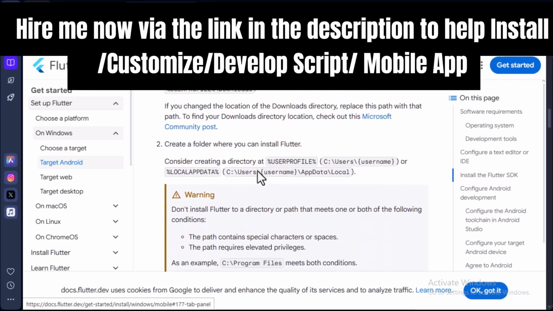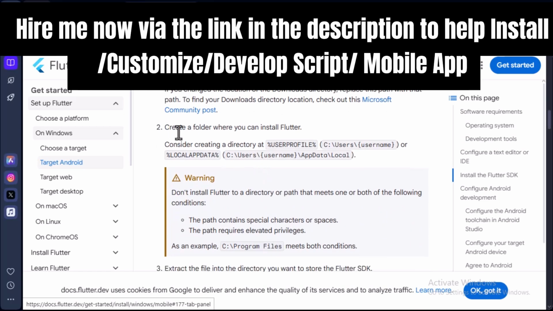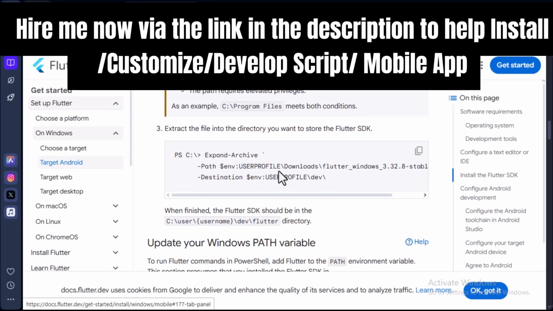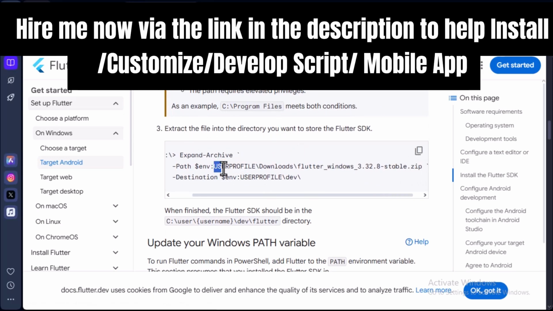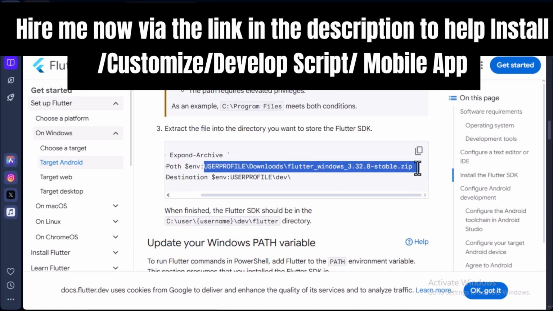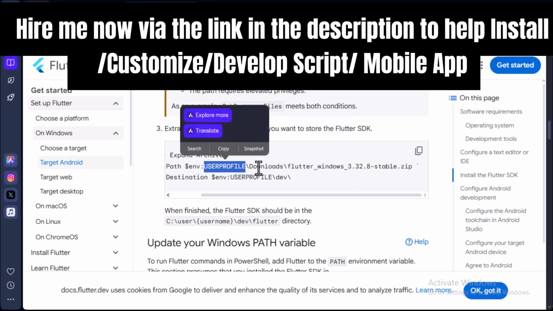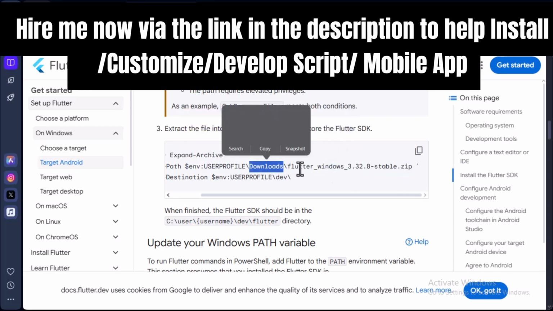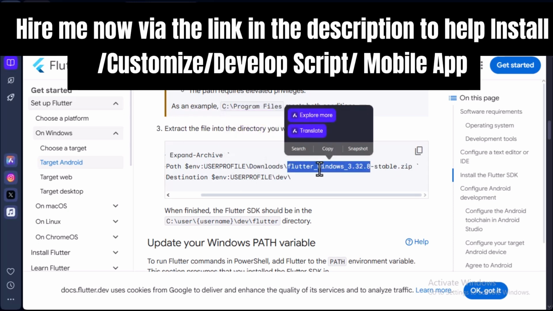Once you're done downloading Flutter, you want to create a new folder where you want to install your Flutter SDK. All right, so I'm going to show you a typical example of how that folder should look right here. Currently your zipped version of Flutter should be looking like this in a path like this. So you have your user profile, and inside your user profile you have your downloads, and inside your downloads you have your Flutter SDK which you just downloaded.